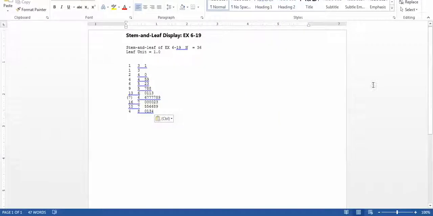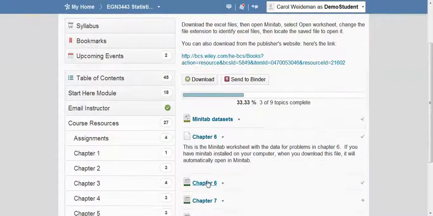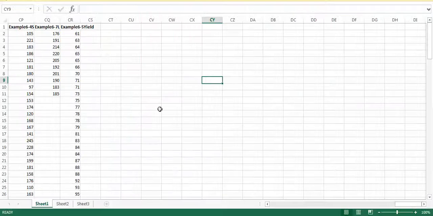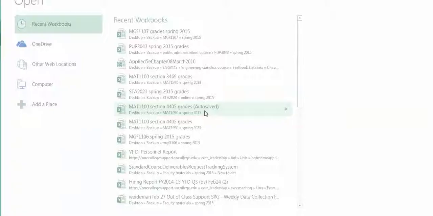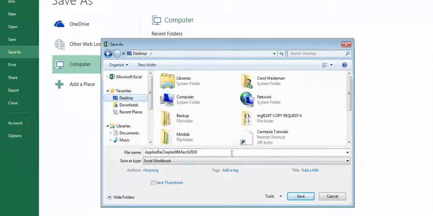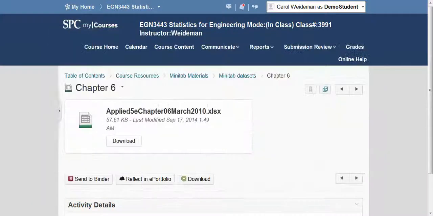Let me go back over to My Courses. Let's say, for instance, I'm going to open up the Excel file and download it and then just save it. Okay, I'm going to save it on my desktop. And then I'm going to open up my Minitab program, and I want to show you how you actually open it up.